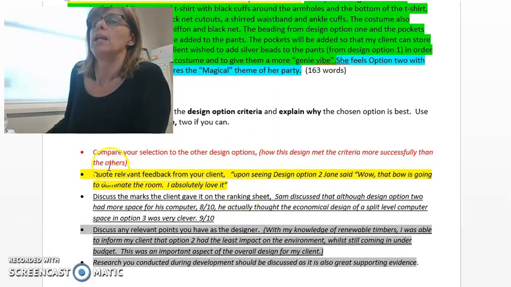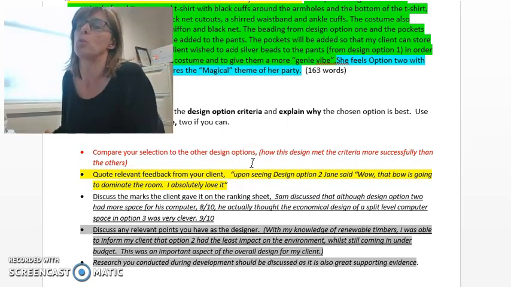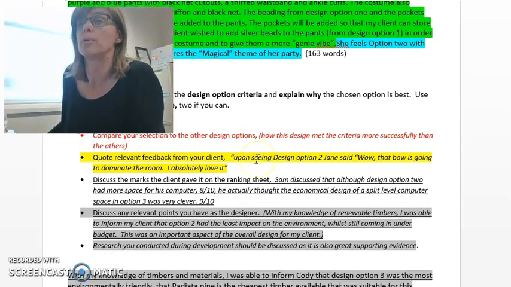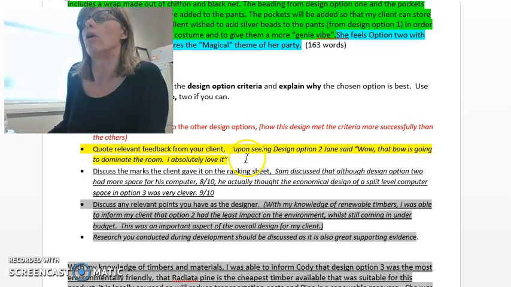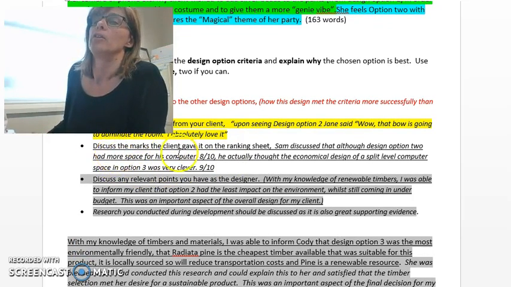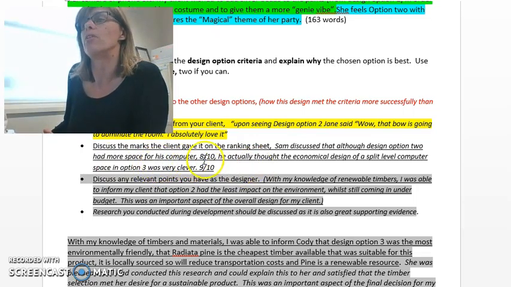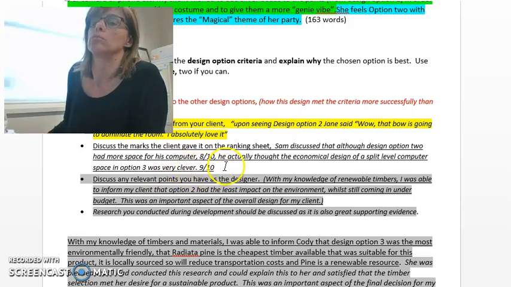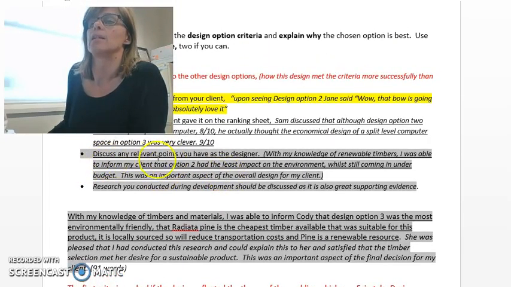So you can see here that you can either compare your design option selection to other design options. So compared to design option 2, design option 1 has a more unique shape to it. You can quote feedback from your client. Upon seeing design option 2, Jane said, "Oh, there's just something about that I absolutely love." You can discuss the marks, so they've all been ranked against the same criteria, so compare the actual score out of 10 that each one got. And then the last one is to discuss any relevant points you have as the designer.